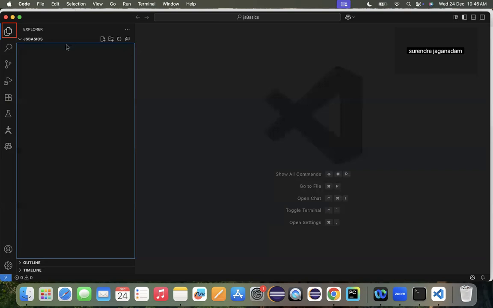So here we are already on JS basics. If you look at these options, the first option, when you mouse over it, states that it will create a new file. And if you mouse over the second option, it will be a new folder. The third option will refresh it.